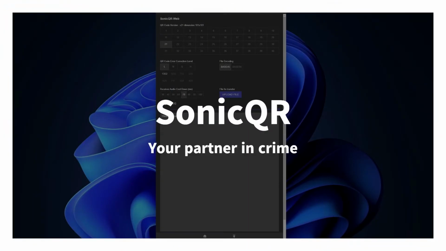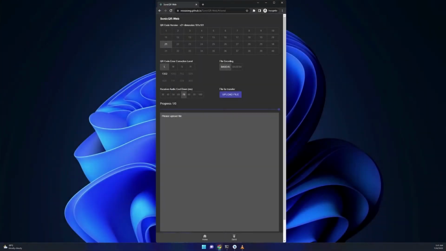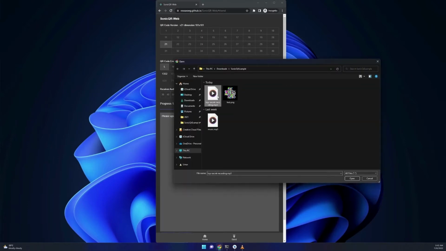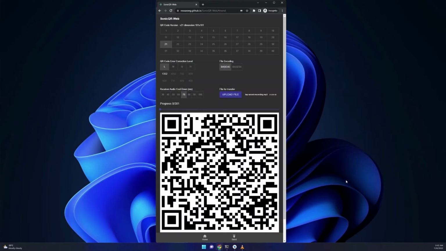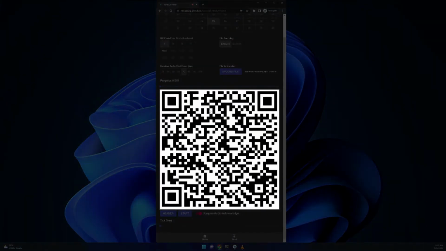Let us demo how SonicQR works. This is the SonicQR Web application. I shall select a file for data exfiltration. I will select QR code version 25 for this example. As you can see, there is a QR code on the web app.